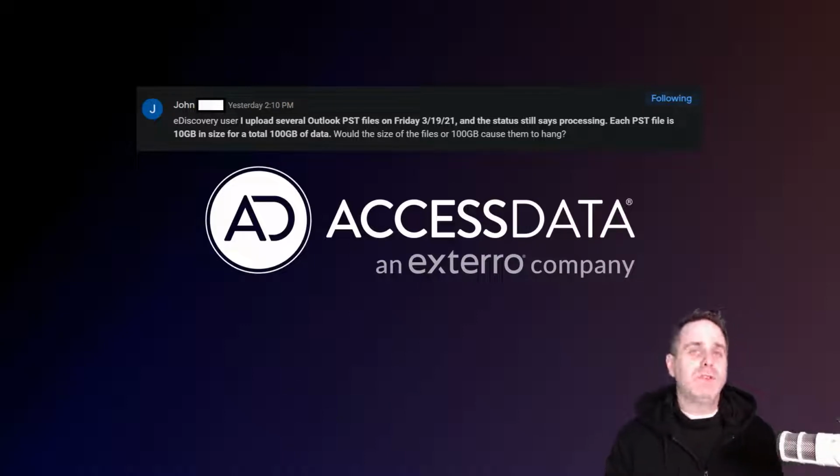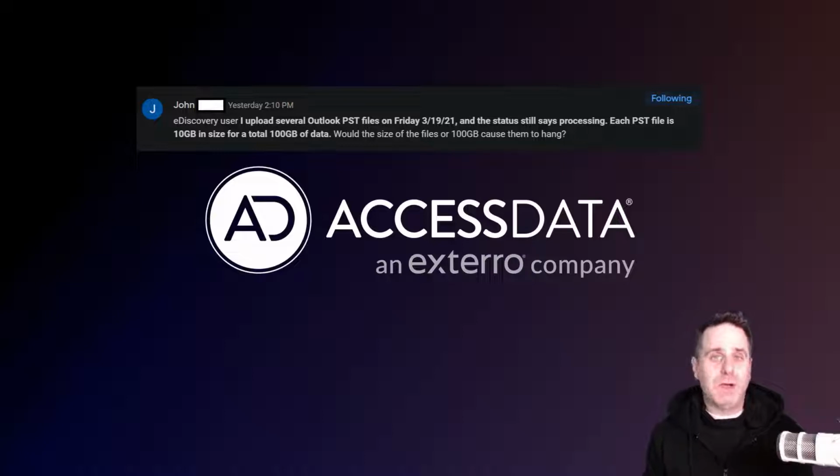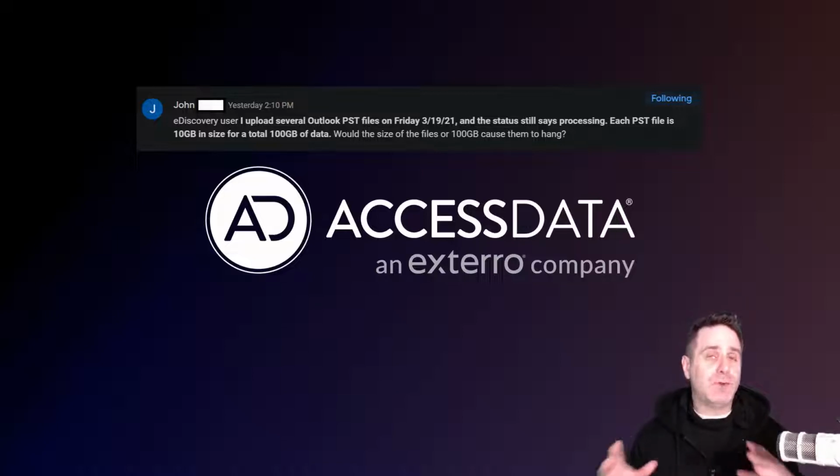All right, so from our support chat, this issue was brought up and a discussion involved. What the user says is, I uploaded several Outlook PST files on Friday and the status still says processing. They uploaded multiple PST files. Each PST file is 10 gigabytes in size for a total of 100 gigabytes of data. Would this size cause it to hang?